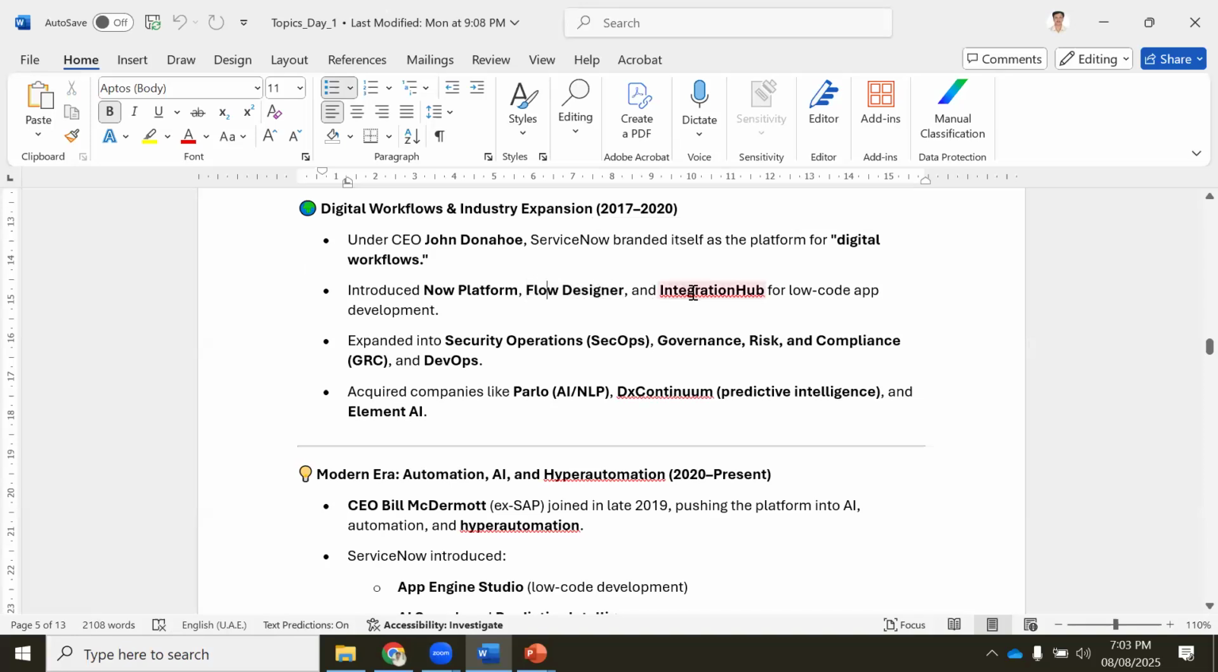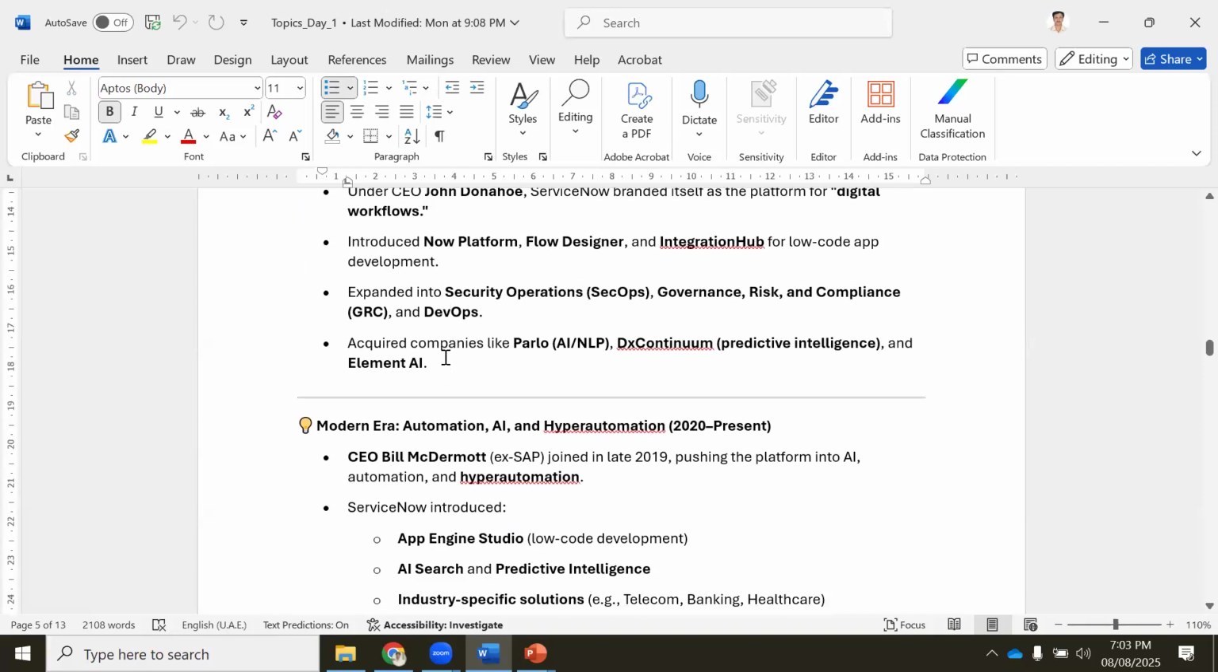So we'll discuss this. Okay, Integration Hub is nothing but external systems. How do you connect them? Okay. So then they expanded into security operations, as we discussed, governance, risk and compliance, DevOps, all those things.